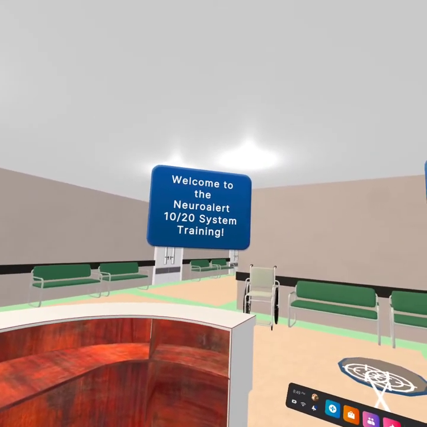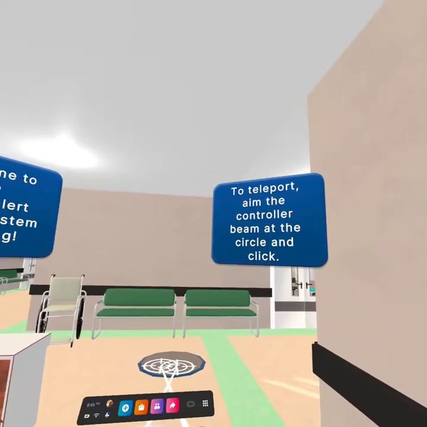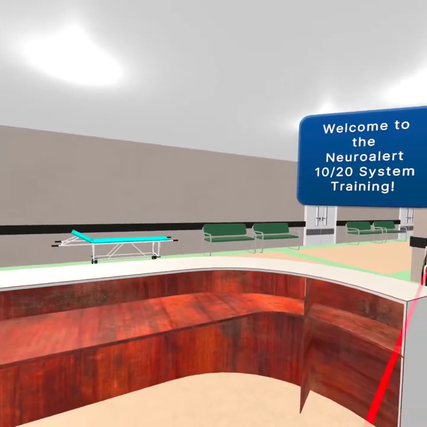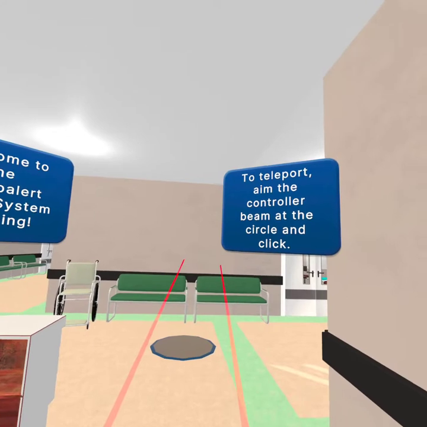Okay, so welcome to the Neuroalert 1020 system training in virtual reality. The user starts their experience in a hospital setting and learns basic virtual reality controls.